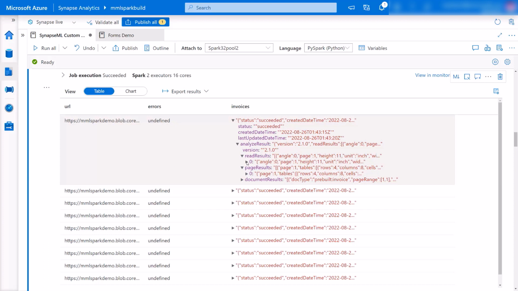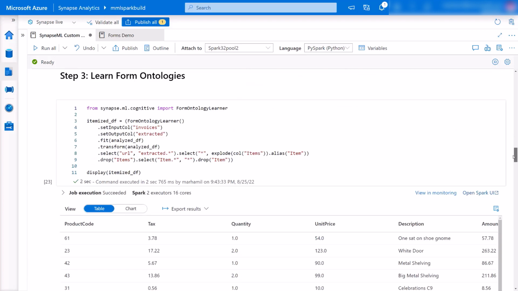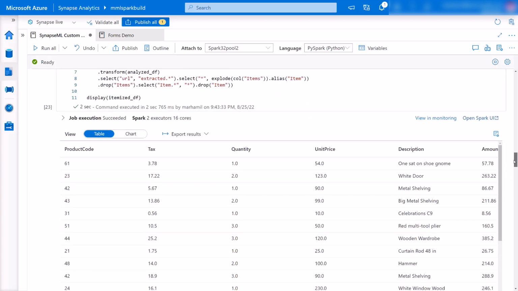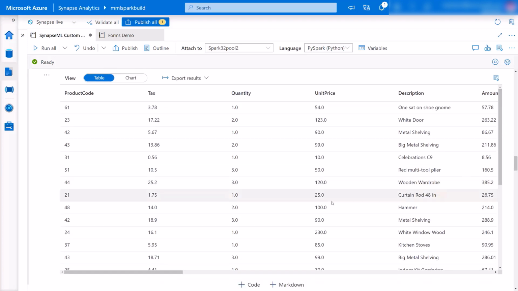This contains all sorts of things about the words, texts, and fields of this document, albeit in a complex format. So, in order to make this a bit easier to work with, we'll use SynapseML's form ontology learner here to flatten this out into a nice, simple SQL table.